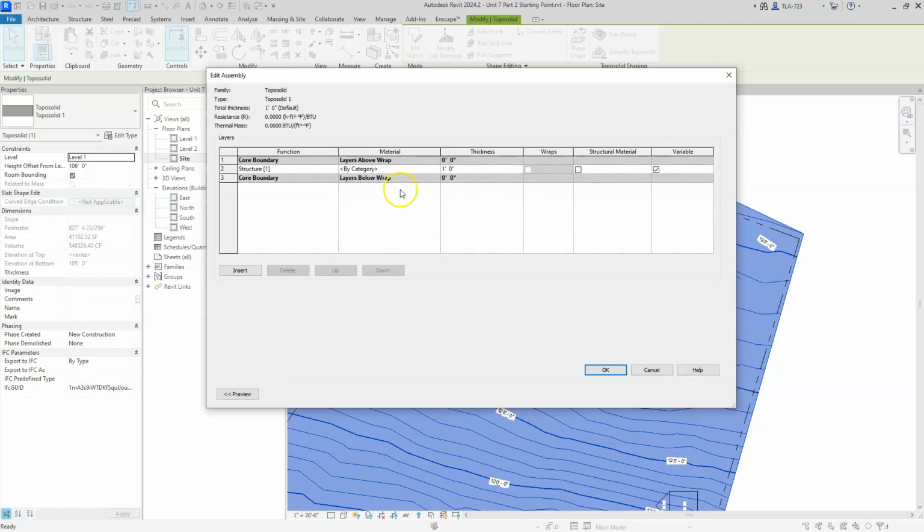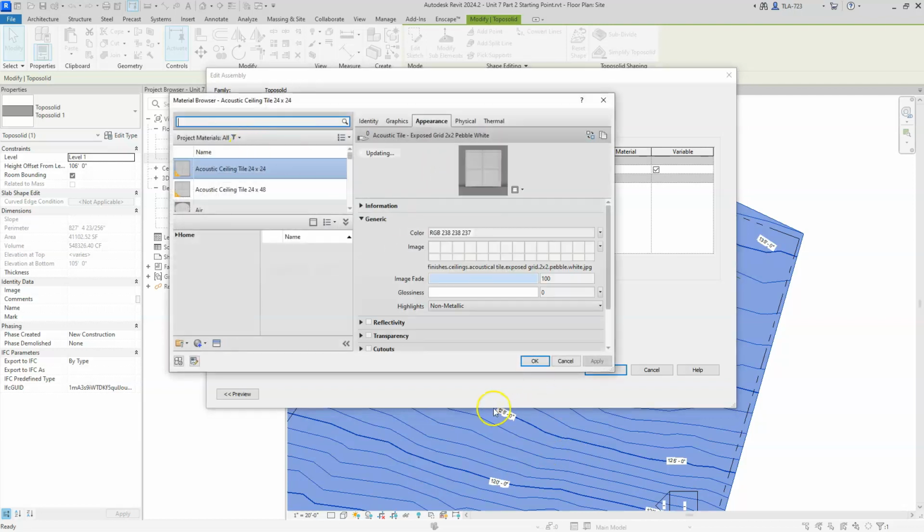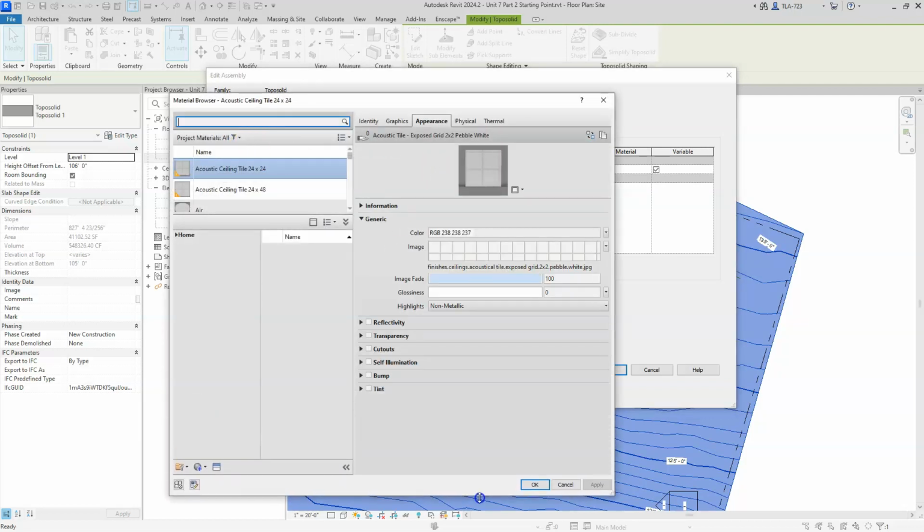Just like any other system family, it's going to be built into the structure. And so here you can see that a TopoSolid has the ability to have multiple layers within it. So if you wanted to define different layers of strata within the TopoSolid, you certainly can do that. But this one happens to just be the minimum thickness is going to be 1 foot, and the material is set to by category. So let's go ahead and change that. What I'd like for it to be is grass. So I'm going to go ahead and just type grass right here.